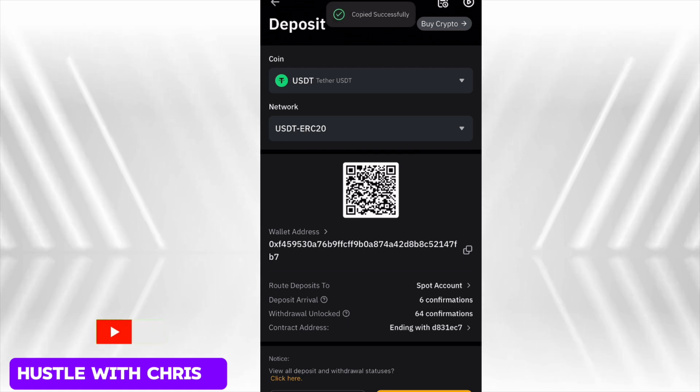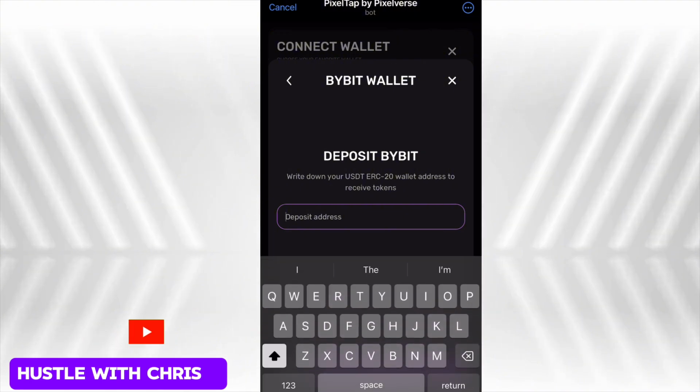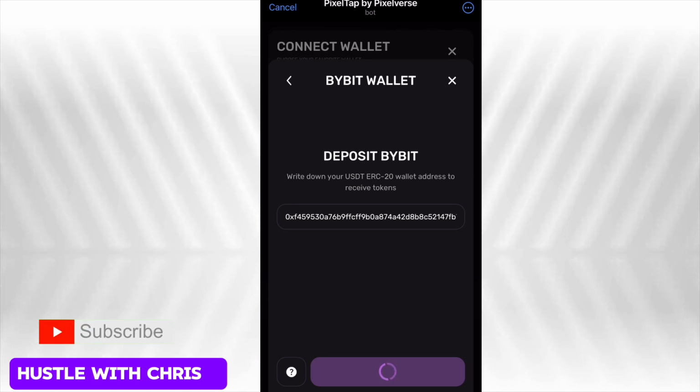As you can see right here, this is my wallet address. What do I just do? I paste my wallet address right here. Copy your wallet address, paste it here, and just click on made it. Connect your own wallet. You can go ahead to even connect multiple wallets if you want. As you can see, I can still connect probably a Bitget wallet if I want to, and any other wallet, but I already have my Bybit wallet right here.